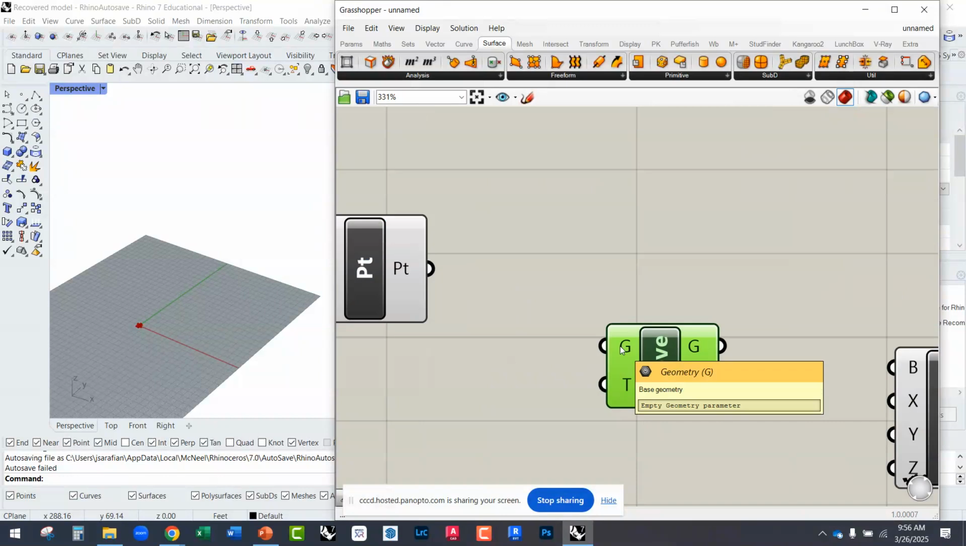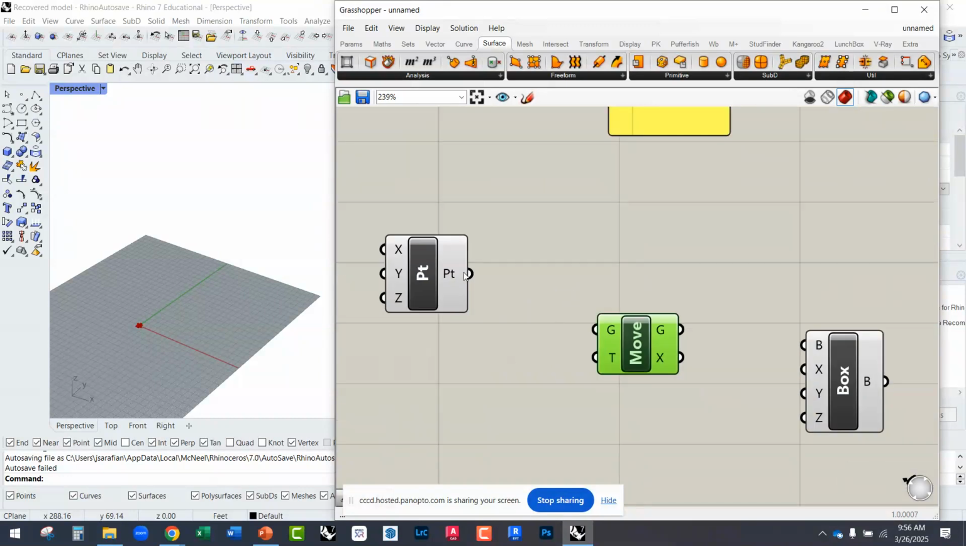Move, if I mouse over the inputs, it's asking for a base geometry. And again, geometry is a catch-all. It could be a point, a line, a curve, a surface, brep. So it's asking for the geometry to move, which is going to be my point. I want to move this point.